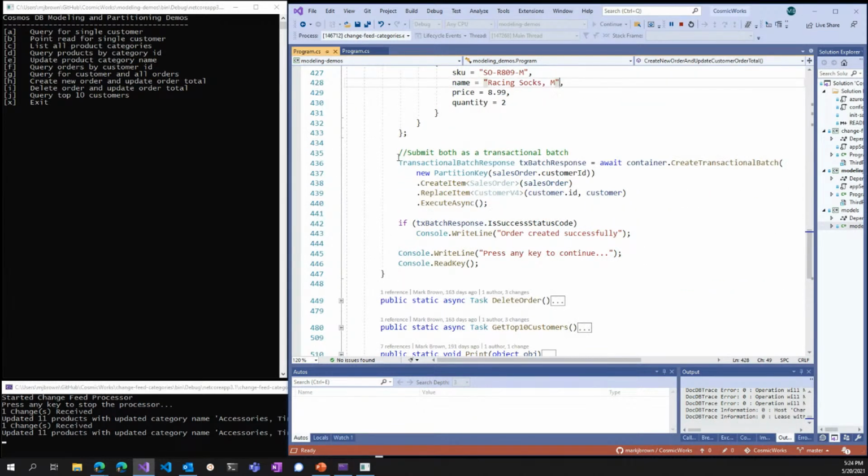And then below that, I'm going to use this thing called transactional batch. This comes off the container object here, and I'm going to call create transactional batch. Because transactions happen within a single logical partition, I have to pass in my partition key, and that here, of course, is going to be our customer ID. Then I'm going to call a couple of functions. I'm going to call create item and pass the sales order we just created above. Then I'm going to call replace item, which is the update, and pass in my customer ID and then the customer object, and then call execute async.